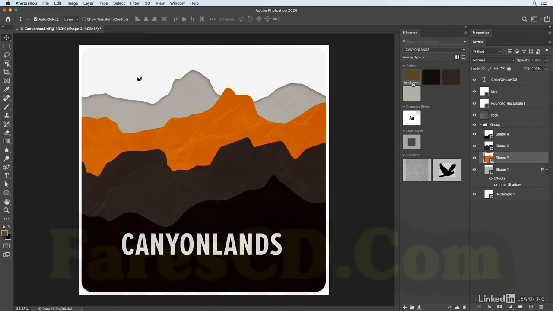So as you can see, libraries are like having your own style sheet where you can store your colors and your character styles, your layer styles, and your graphics. And of course, when you save them and they're uploaded to the cloud, then you can access them if you were to log on using your Adobe ID from another computer. And you can use the flyout menu and actually collaborate and share links to your assets, which we'll talk about in a future video.